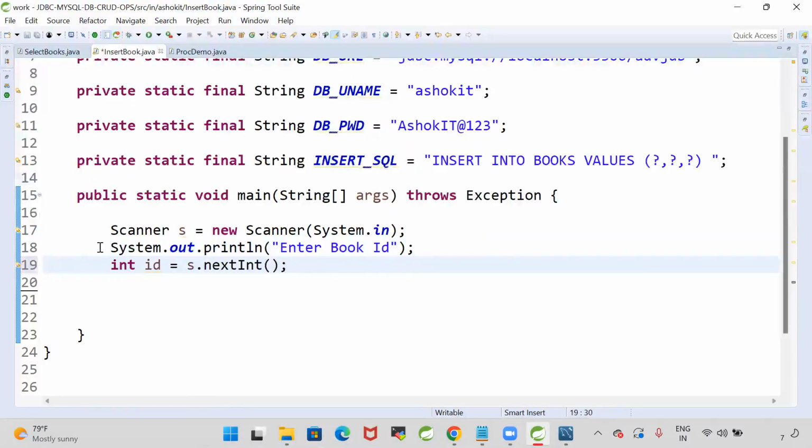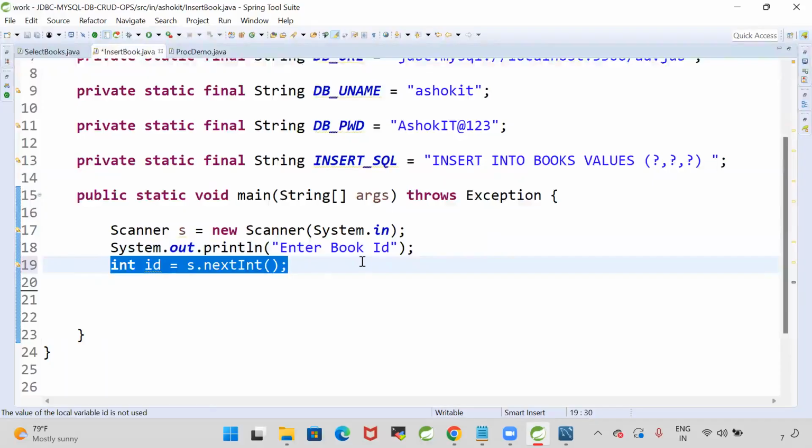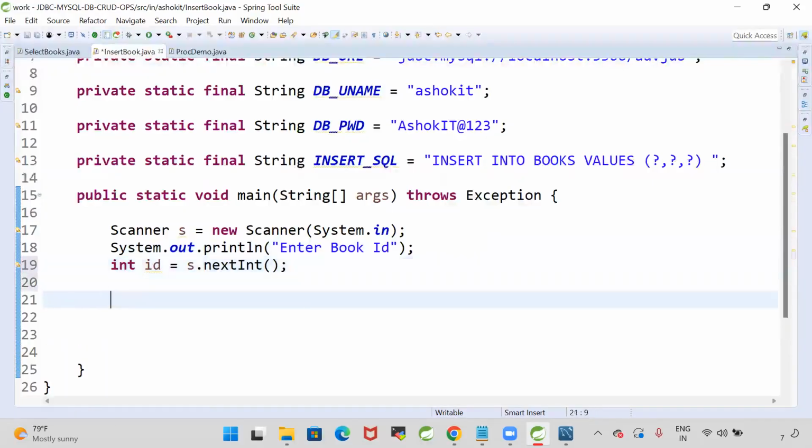So here I'm telling the user to enter the book ID. That book ID I'm storing into a variable. ID I got. I want the name. Should I tell the user to enter the name or not? How to tell the user?